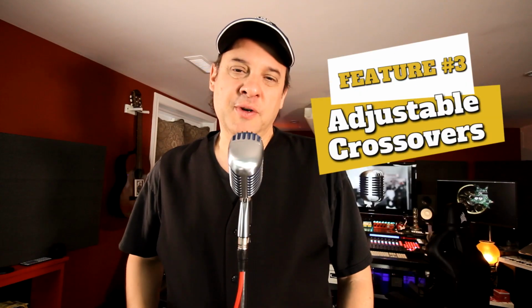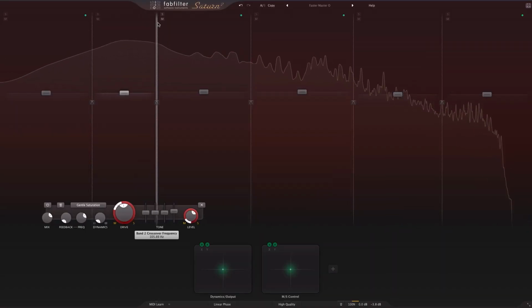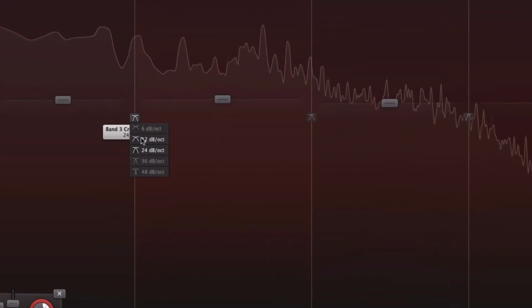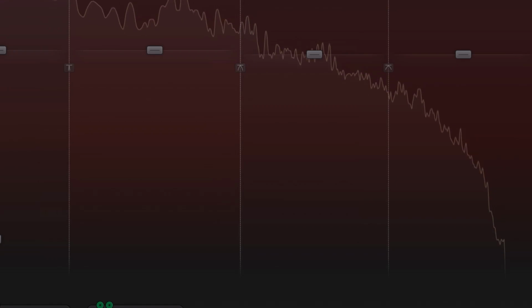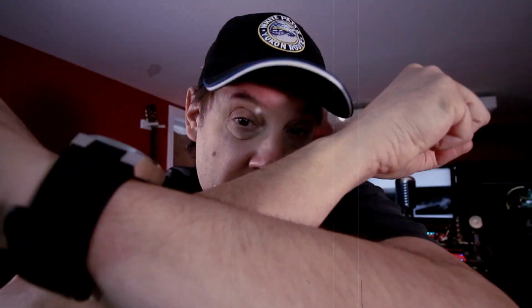Feature number 3. Adjustable crossovers. Saturn gives you the ability to customize different distortions across up to 6 different bands. In the previous version of Saturn, the crossovers were fixed. The new crossover filters give you precision control over each band or the option to widen the crossover for smoother blends between different bands.